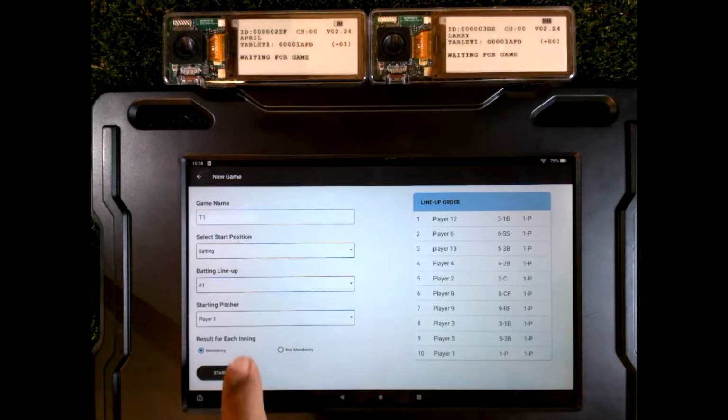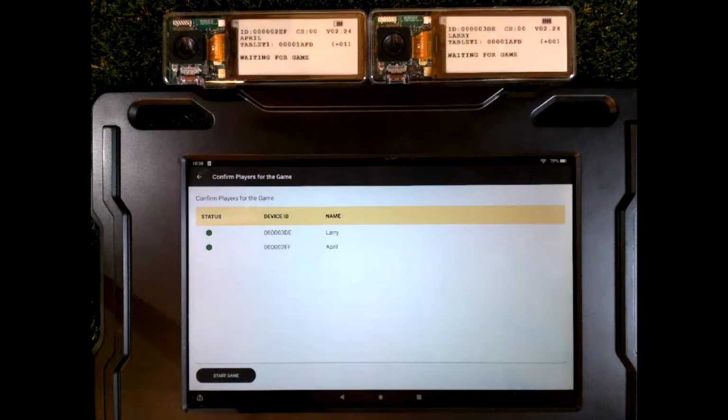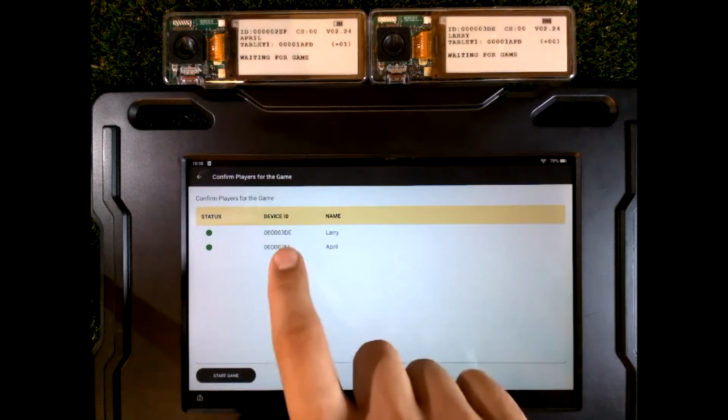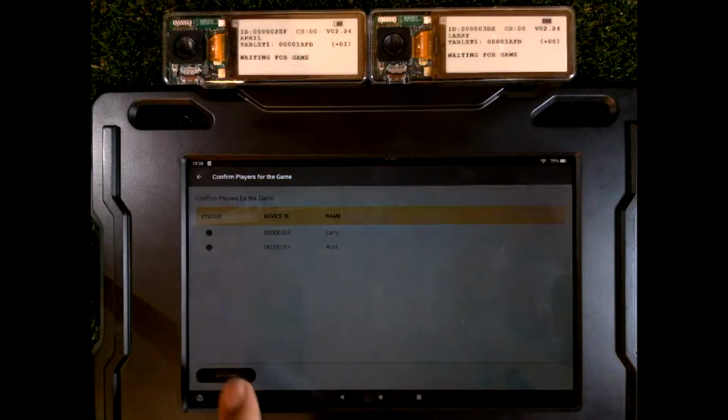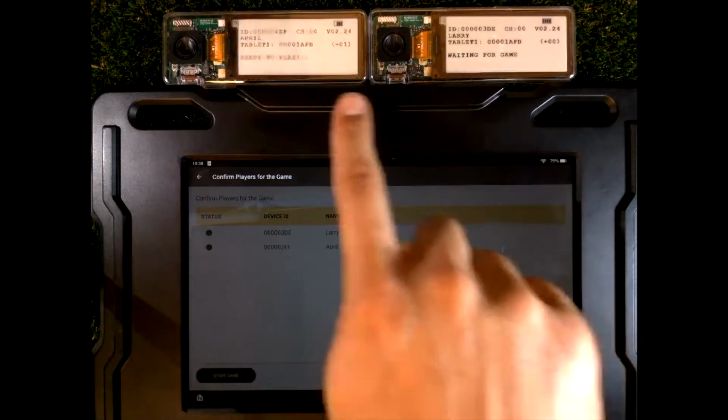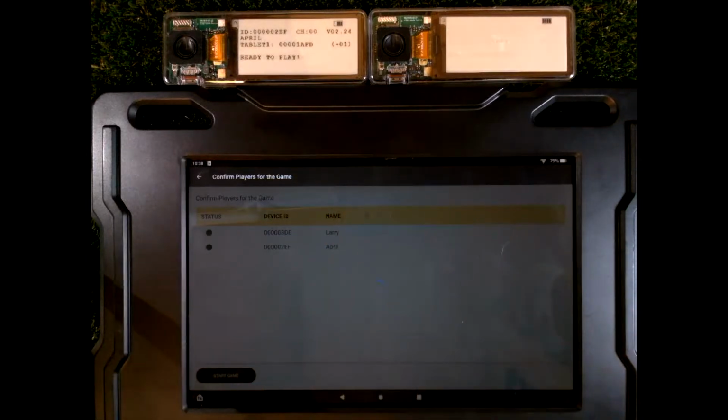Select Start Game, and it'll show you the list of all the wrist receivers that will play. You'll see the matchup here. Select Start Game, and you'll see the wrist receivers will now respond one at a time to the tablet that they are ready to play.